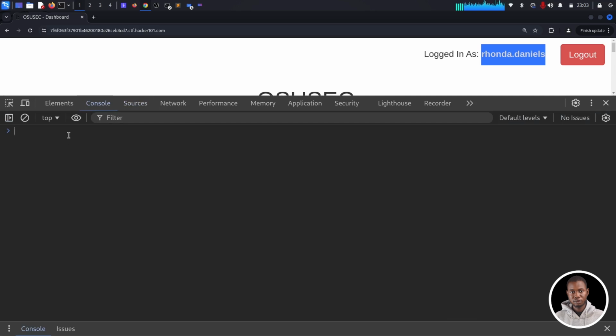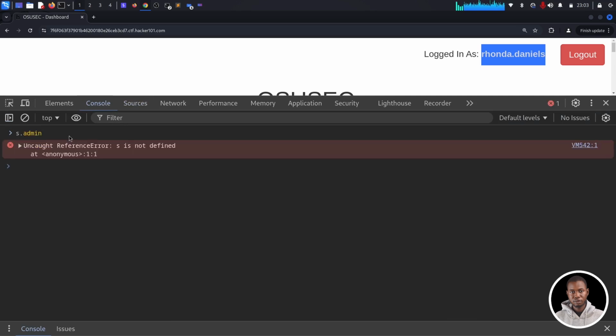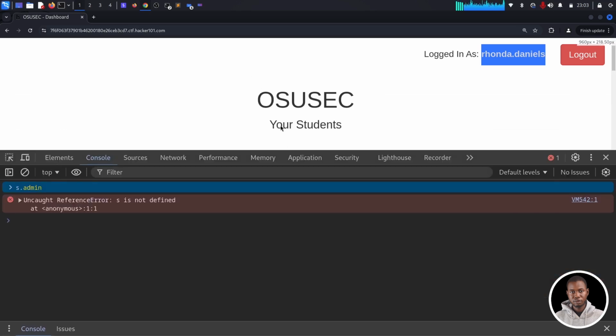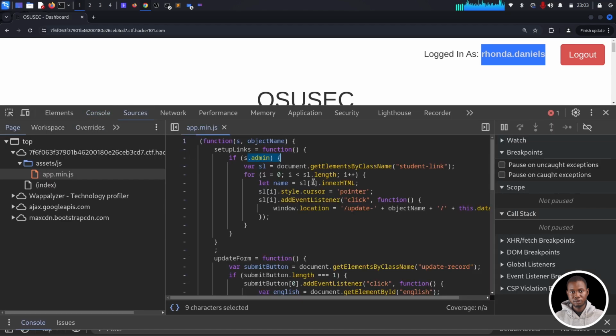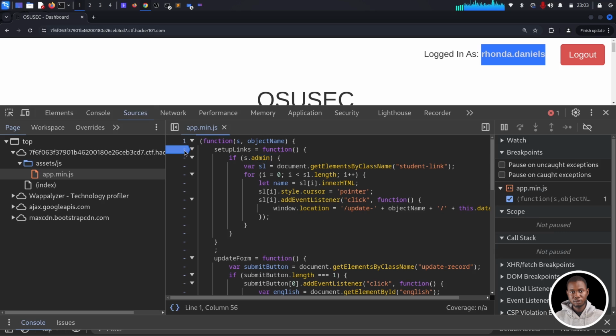So we can do s.admin. Can we do that? I think we can. But first, we need to pause this. So what I can do is add a breakpoint here. So we're going to just set up a breakpoint. And then, let's see. Can we just pause right there?